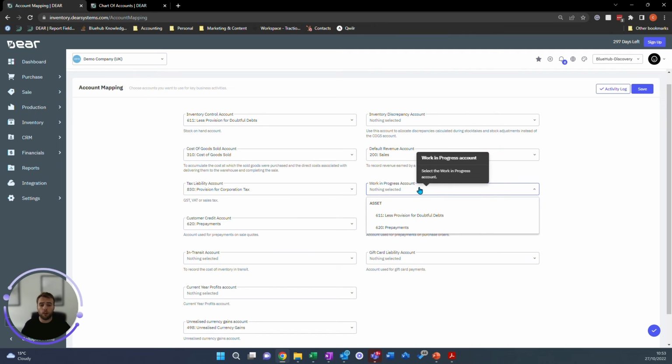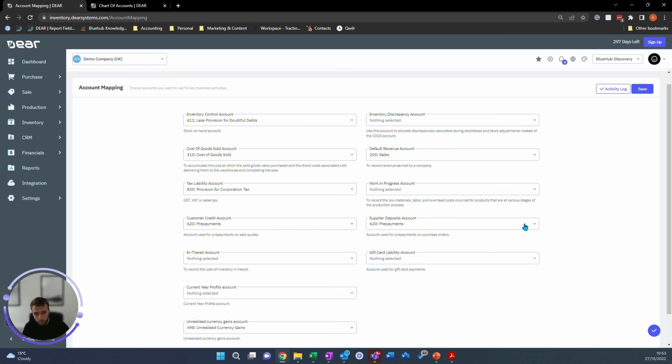You've then got work in progress. So this is where any journals will be sent to when you're completing a manufacturing operation. So when you start a manufacturing operation, they'll be moved from raw materials to work in progress. When the manufacturing operation is completed, they'll be moved from work in progress across to finished goods. Okay, and that should be a current asset account also.